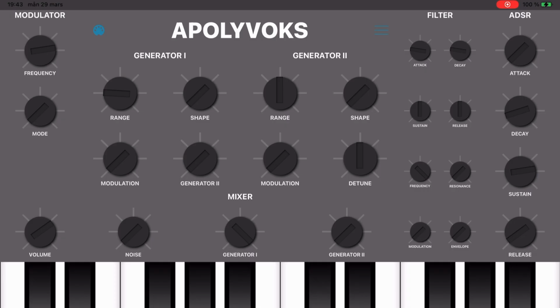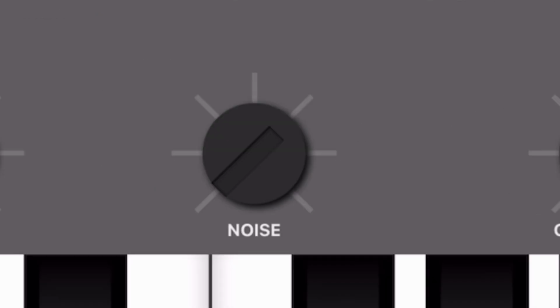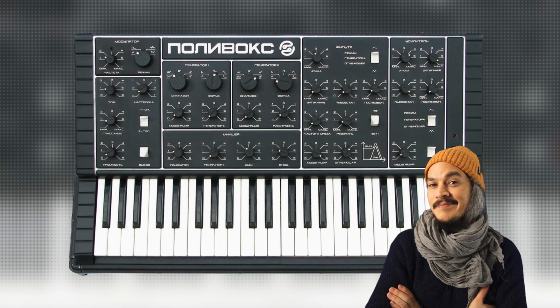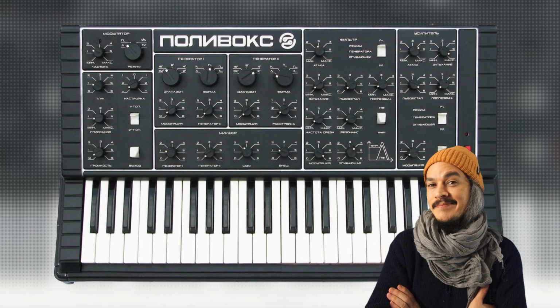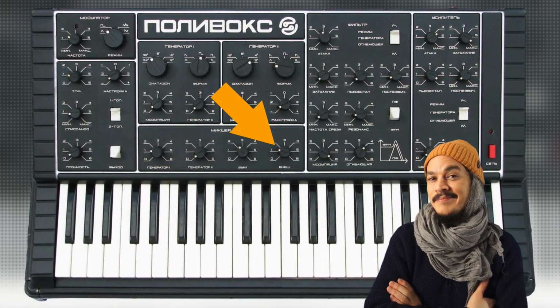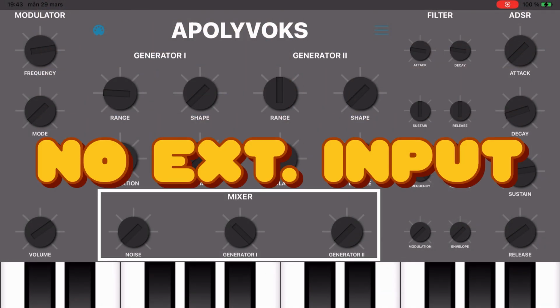Now, right below the oscillators, you have the mixer where you can set the levels for generator 1 and 2, and you also have a level knob for the noise. Now, one thing I could note here is that if you're looking for an original recreation, the original Polivoks could actually process external audio. And on the original, you would find the mixer knob for the external input. That's missing here. So you cannot process sounds through the aPolyvoks app.